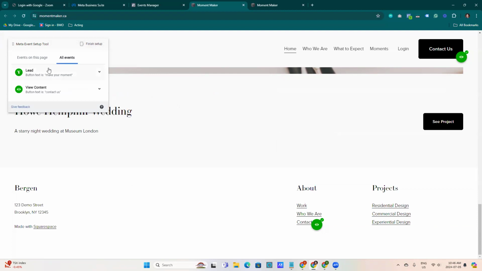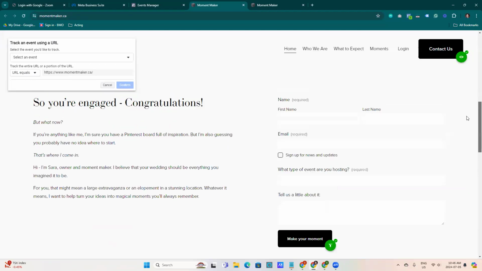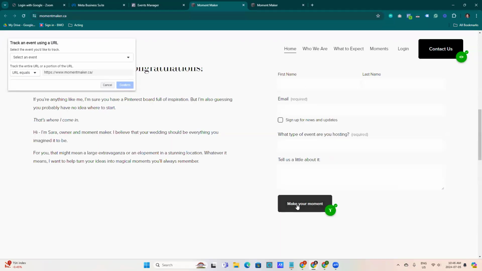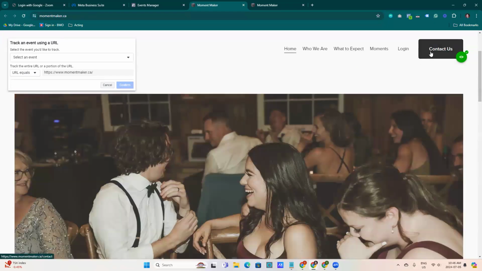Let's go to all events, and we can see here all the events that we've done. Okay, we can go to track a URL. So this is what we're going to do. In this example, I built out a quick thank you page. That's what happens if people fill out this form here and click make your moment, or go to the contact us page, fill out the form there and click sign up or whatever, then they are redirected to a thank you page.